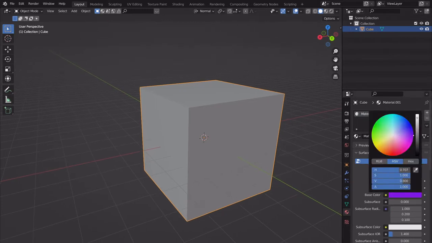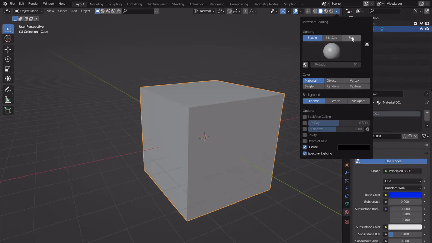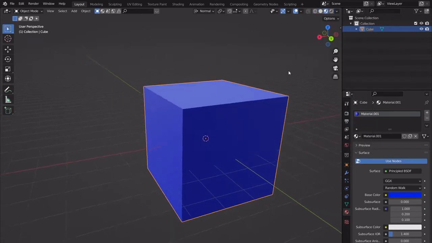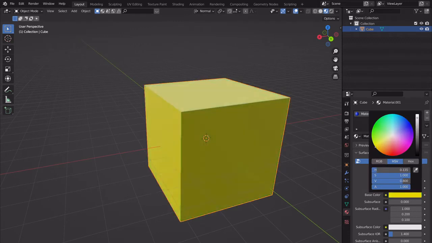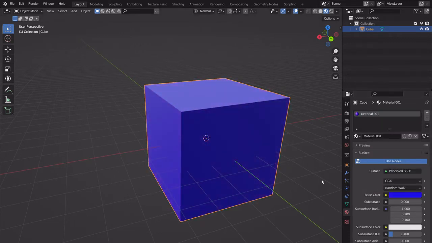And you're like, well, my cube's not doing anything. This is sad and lame. That is true. But remember, last time we talked about how you can go in here and change this from solid to MatCap, and then you can do random and whatever. You can also change it here. And now, if we change around the color here, boom, we have full-blown color.